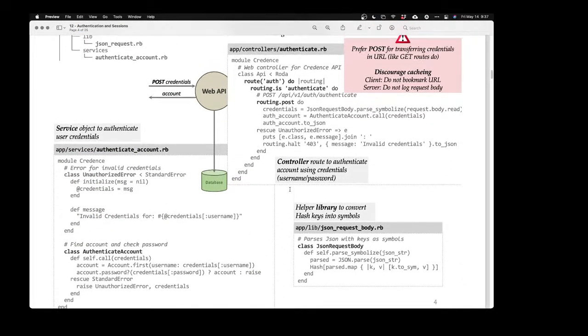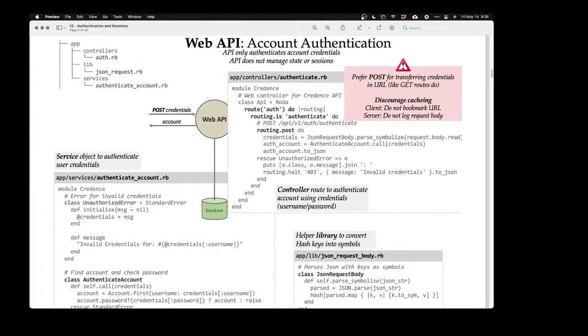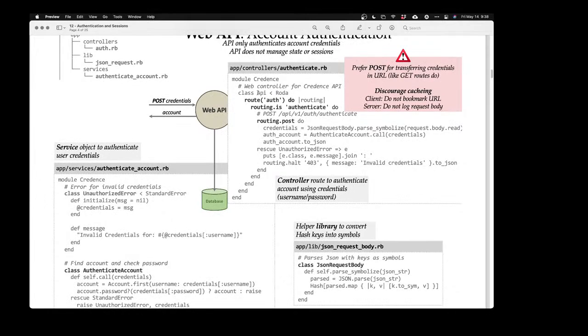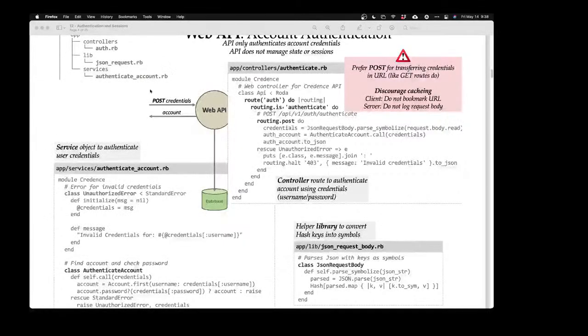Right. Okay. Authenticate route for the API. Are you all okay with this? Yes? Question, Tony. I'm sorry, Tony, because we're all wearing masks, so I can't read your lips. Oh, routing.is versus routing.on. Whew, good question.